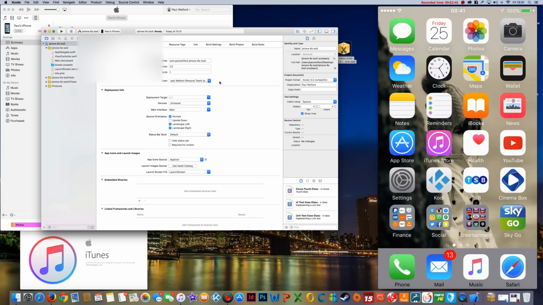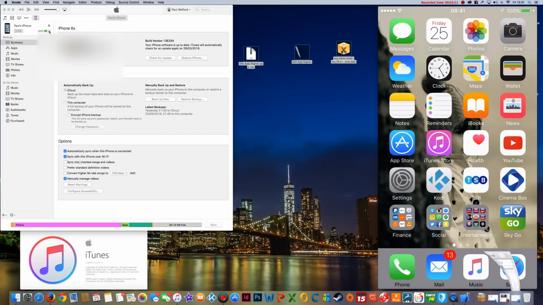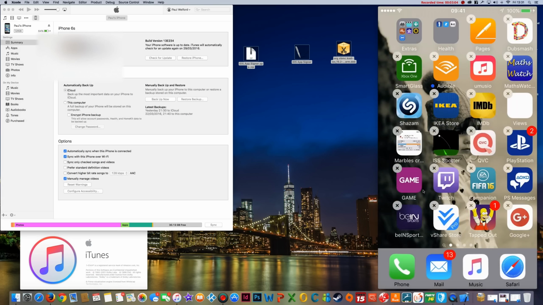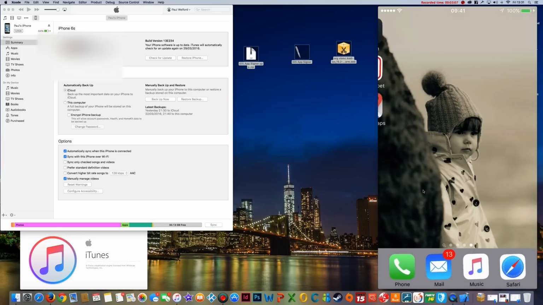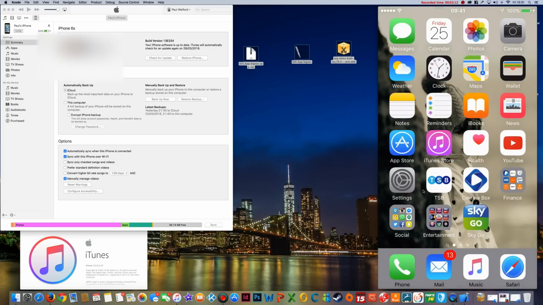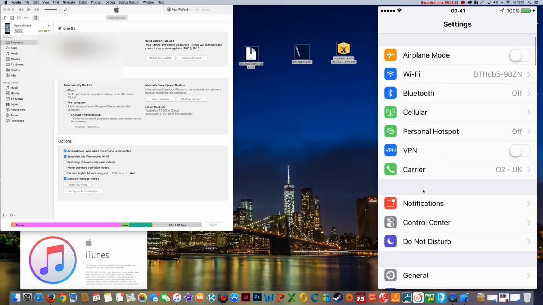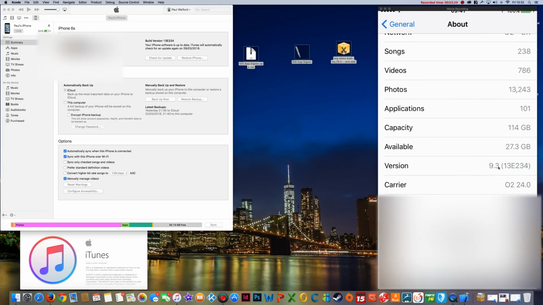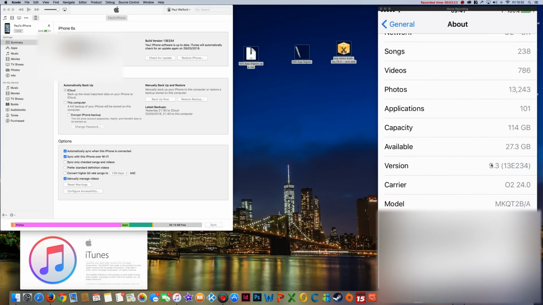Once that's out of the way, we're going to minimize this. As you can see on the right-hand side, it's got my picture of my actual iPhone. Kodi is already on there, so I'm going to show you by deleting it, just so I can show you how to put it back on again. Voila, it's gone. As you can see, there's no Cydia, no funny business. Just to make sure that you think I'm not lying, settings, general, about, and as you can see, 9.3. So definitely no funny business going on.